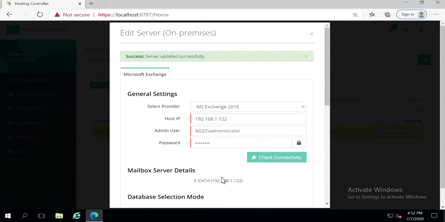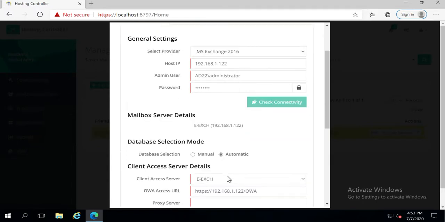So at this stage we have told the control panel that we are going to use Microsoft Exchange Server 2016, and remember that if you are using Exchange 2019, the setting is pretty much the same. There is no difference in the UI or the user experience.